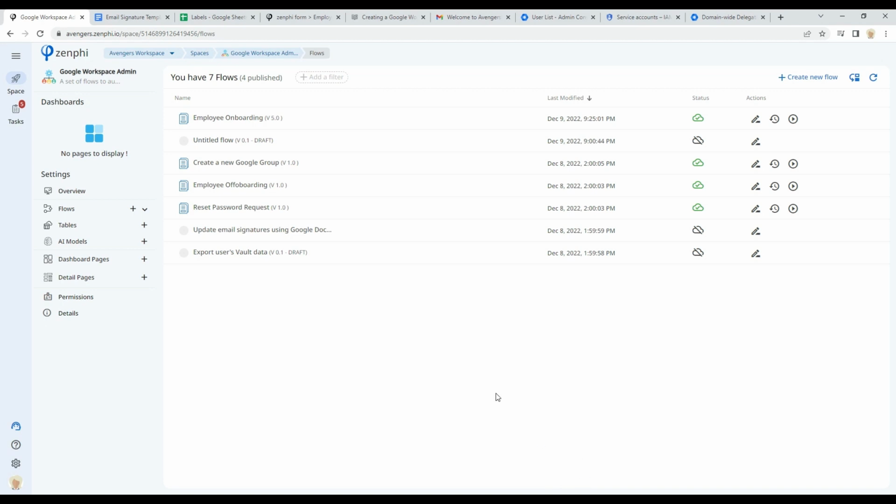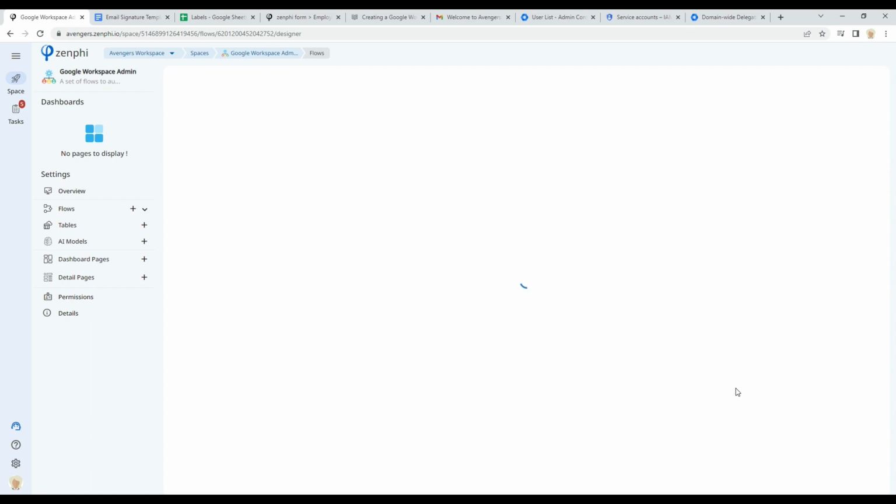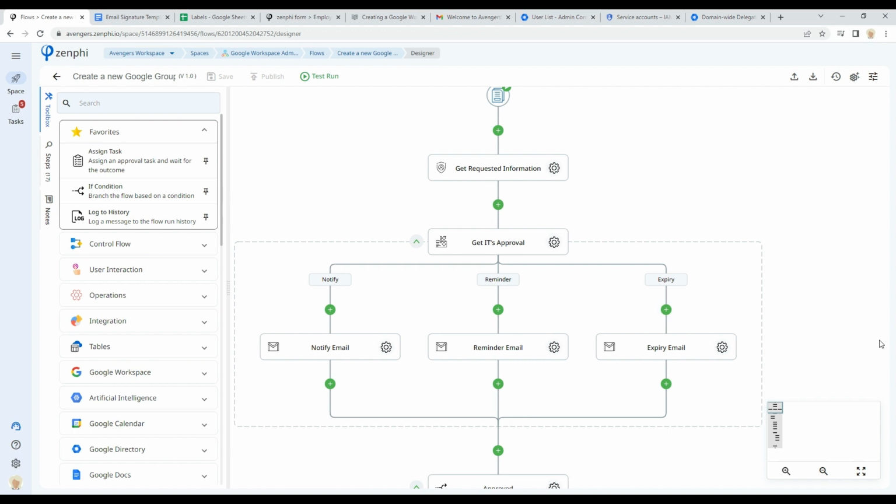Next up, let's see how we can automate a Google group creation. So we have a flow already for that. So I'll jump into the designer. So imagine that you're getting a lot of requests to create groups, and this has been a manual task.